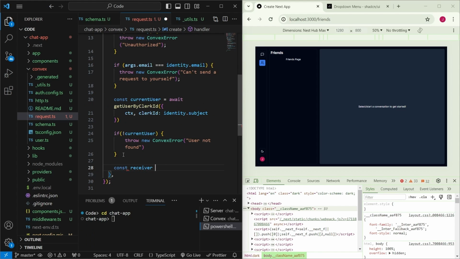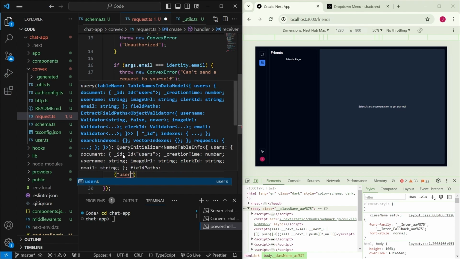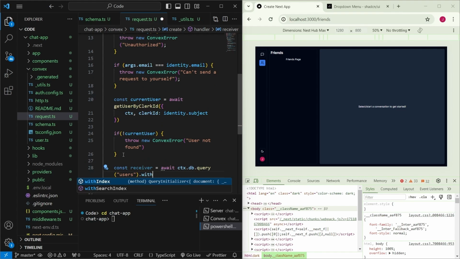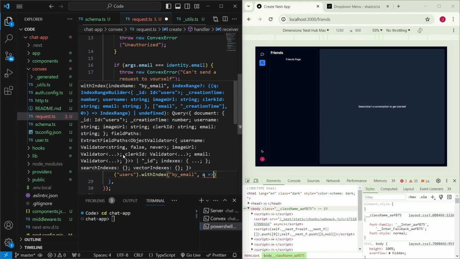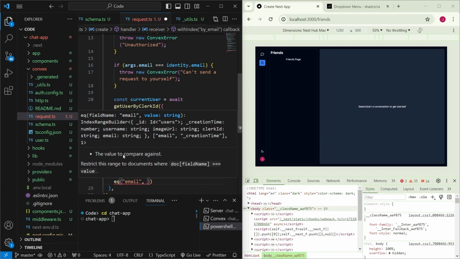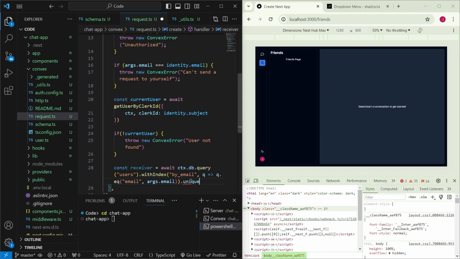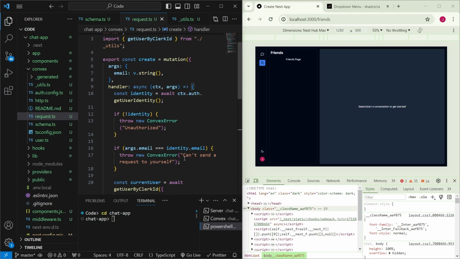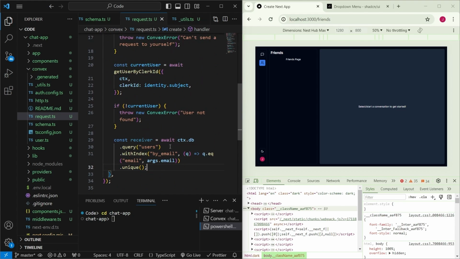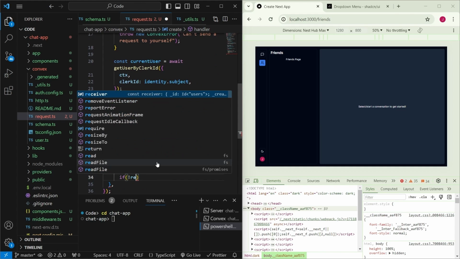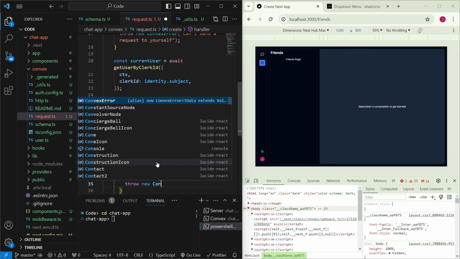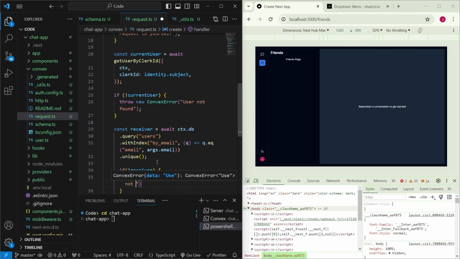So we'll say const receiver is equal to await ctx.db.query. We'll query the users table again, and we'll say .withIndex by email, which we just defined. We'll get the query, and we'll say q.eq, and the email field should be equal to args.email, and then we'll say .unique. So basically we're getting the email for which this function is being called, and then using that we're getting the user which should receive this request.